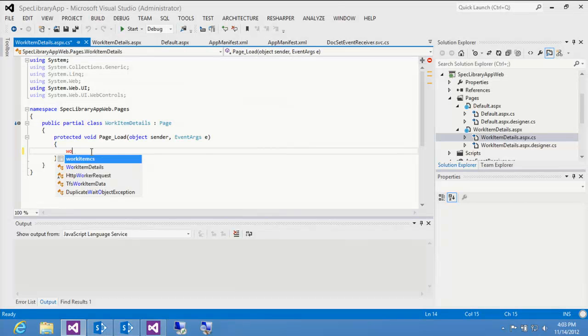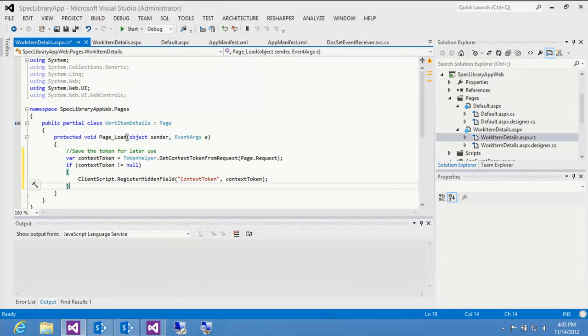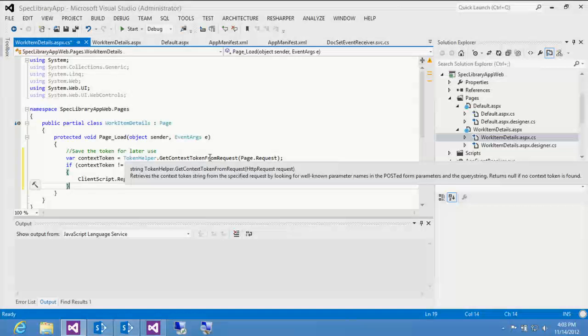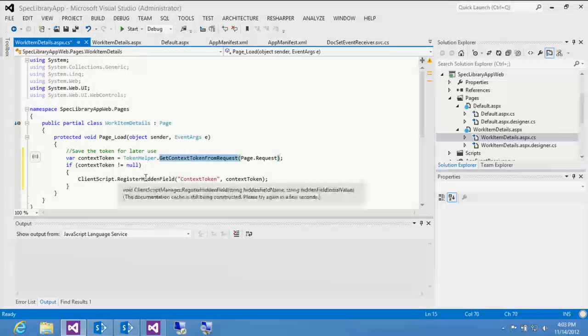We're going to first, on every page load, go and grab the context token from the request, and send that to the client. Why is this important? Because we want to send that context token later to a web API service to be able to call SharePoint. And it is important to point out that is okay.